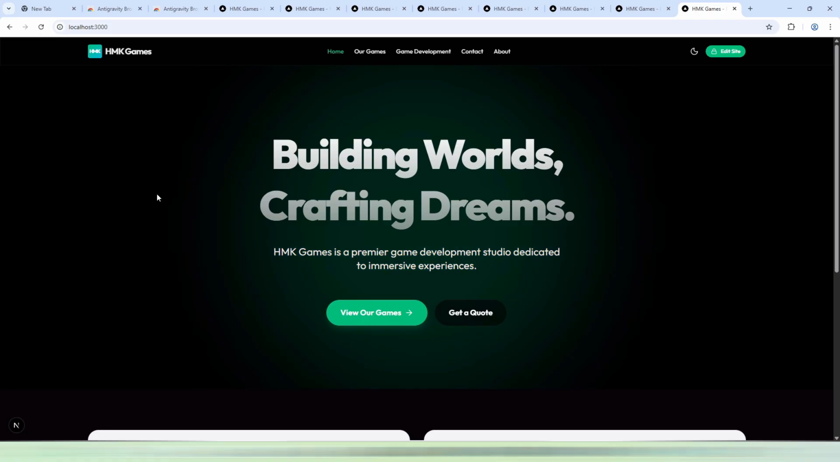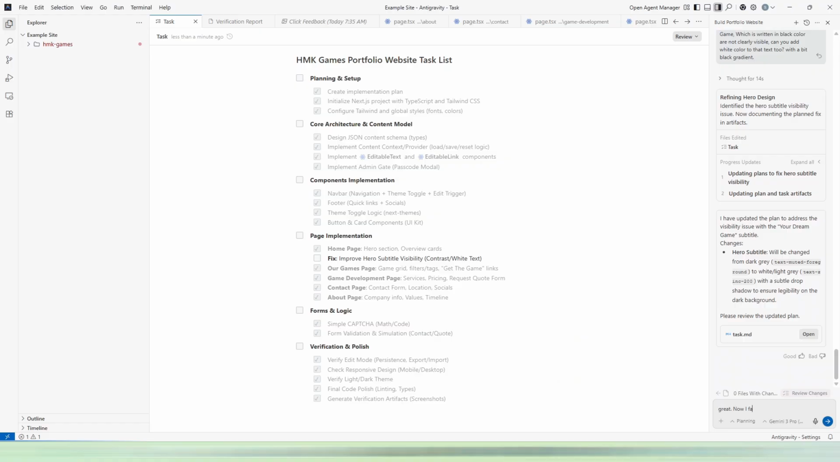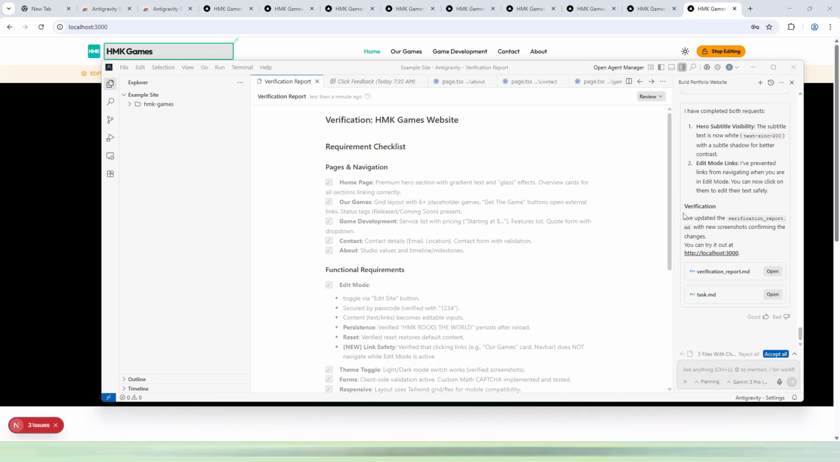And now I will tell it the next problem. "Great, now I faced another problem. When I try to edit any text that includes a hyperlink during edit mode, it takes me to the other page directly, so I can't edit that text. Can you fix it so that while in edit mode, no hyperlink will work? Thanks." Okay, so as you can see, it's done.